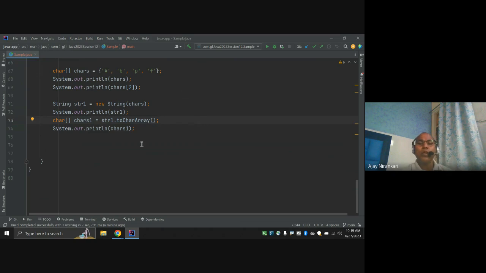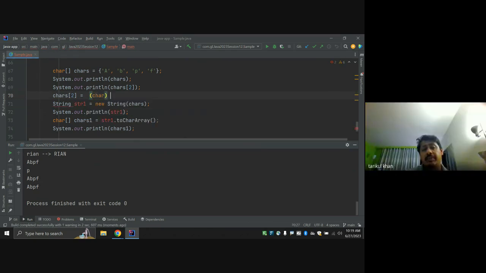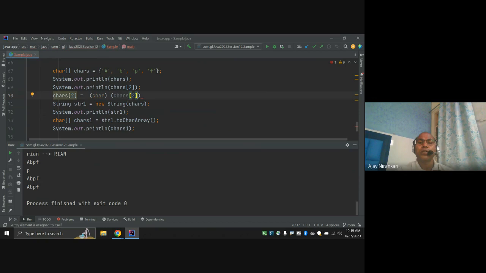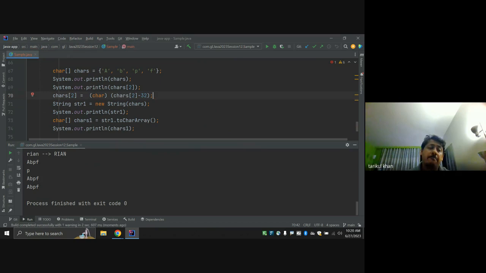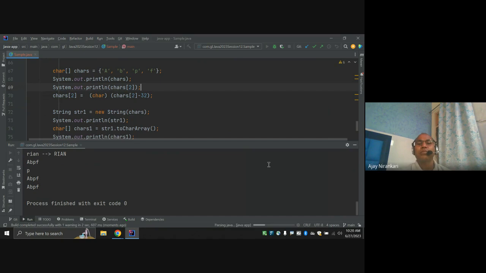Okay, if you run here, you notice we are printing a b p f. I want the p to be a capital letter. I know here p is a small letter, a of 2 is a small letter, so I can change this to a capital letter. Here say a of 2 equal to, you have to typecast to char, whatever the value of this minus 32. And you notice after that this value is changed.